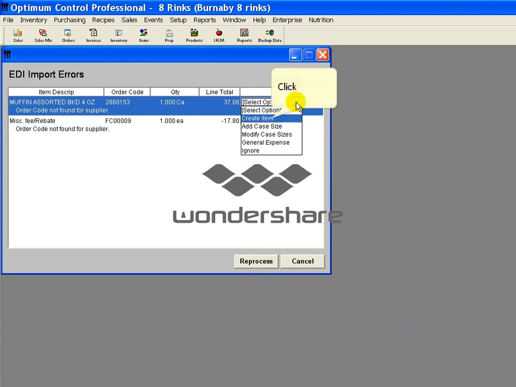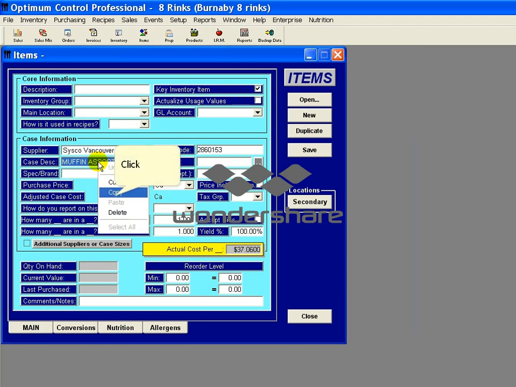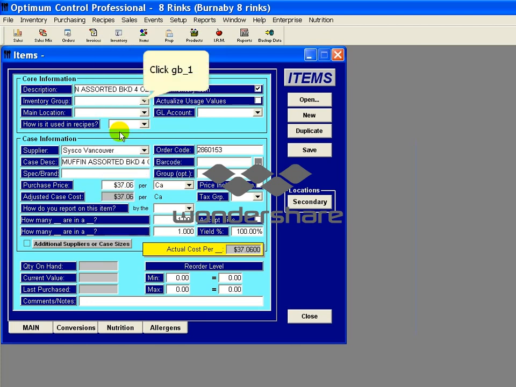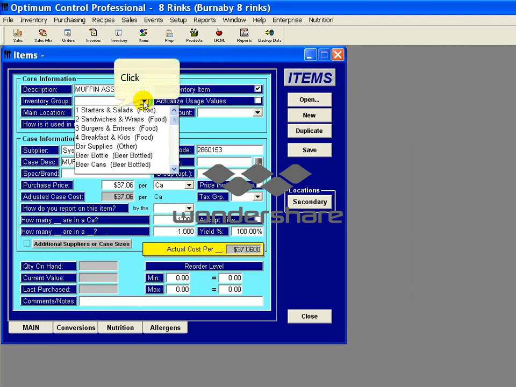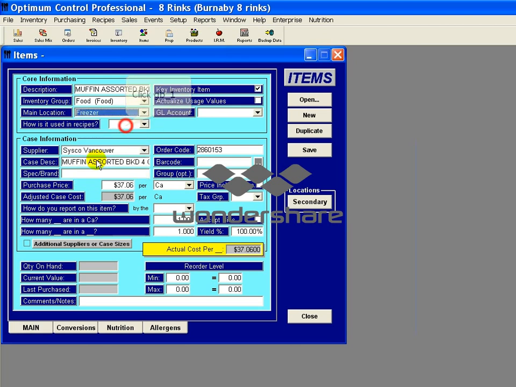So I drop down and I go create item. When I create the item, the window opens up. Now you can see there's no description, there's no area. So first thing I'm going to do is take the case description, I'm going to copy it and just paste it into description so that I don't have to do any typing. My inventory group, we're going to go with food. My main location is in the freezer, they're frozen muffins, and in the recipe I'm using them by the each.